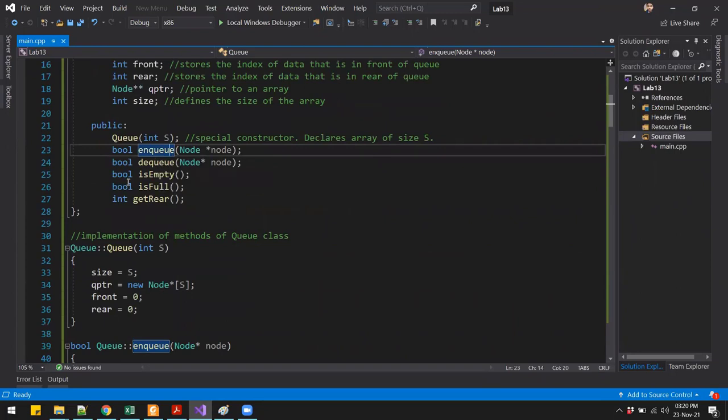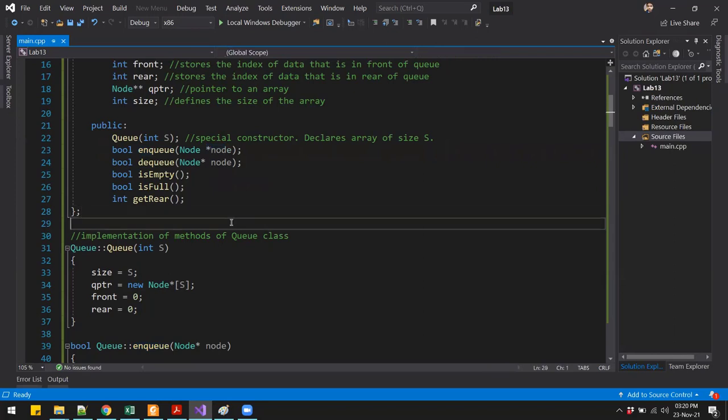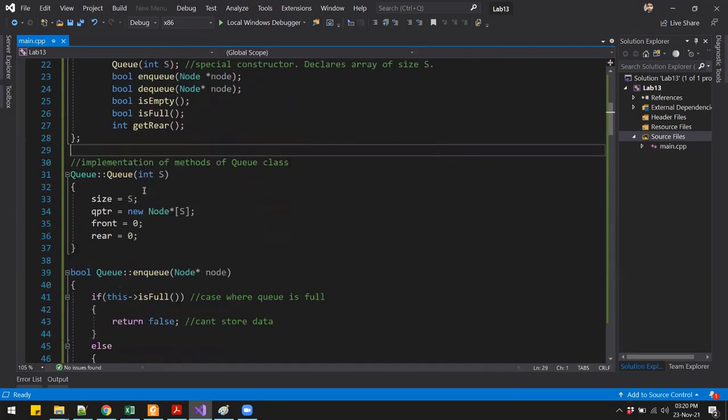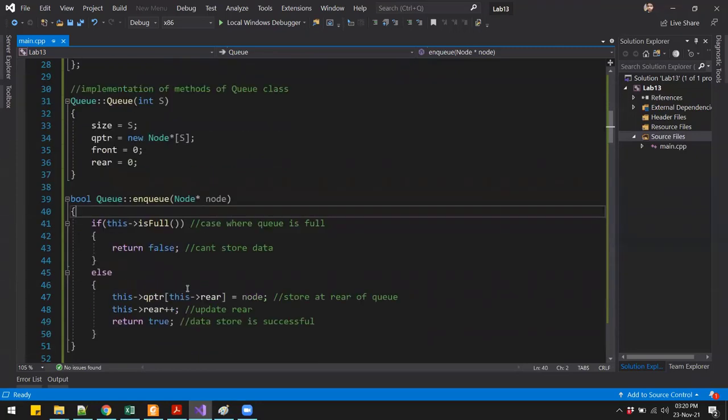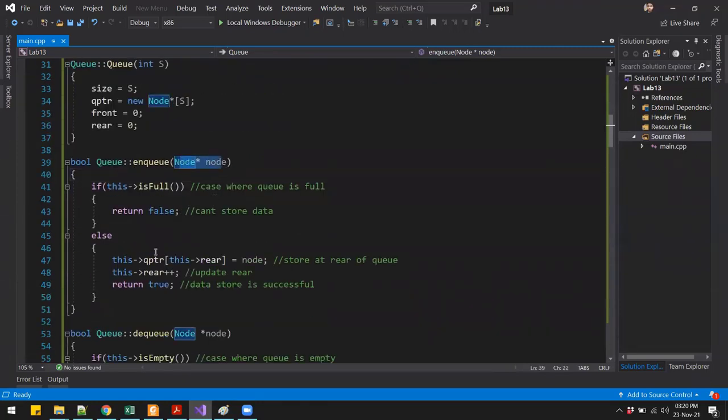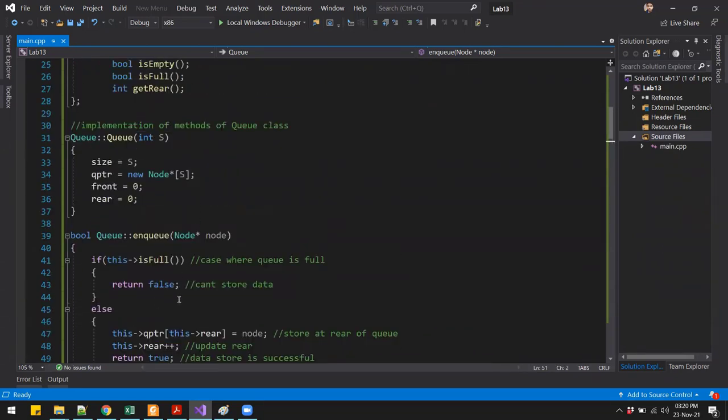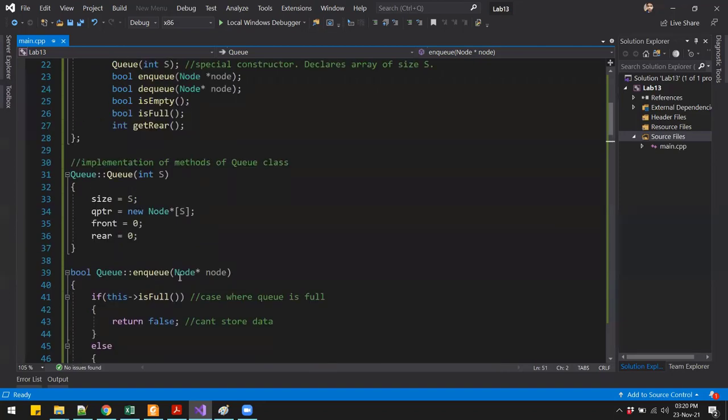And we have the enqueue and dequeue functions where we are passing these nodes to enqueue and dequeue. Inside our constructor, we are creating an array of pointers of size s. So new node star means we are creating an array of pointers. Then in our enqueue function, we are passing the node that we want to enqueue. For enqueue and dequeue, all the logic applies the same. We are only changing the data type that we are enqueuing and dequeuing.